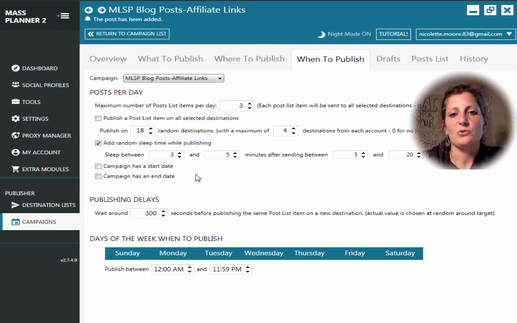So I'm going to sleep between 3 and 5 minutes after sending. I'll do 4 and 8 posts. So I want it to be very, very minimal. I'm definitely erring on the side of caution because I have not made a dummy account. Some people use dummy accounts and they just go crazy with it, but I don't want to do that. So I am just going to be very conservative.